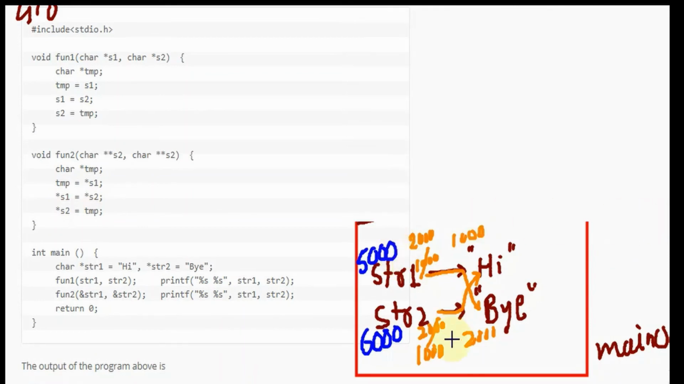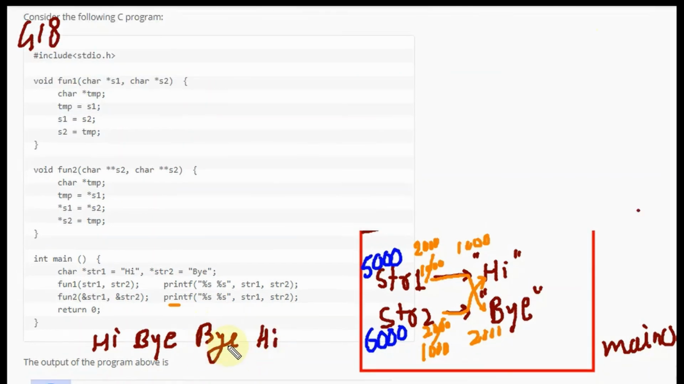Now we came back to our main function. What will be happening in here? Now I'm going to print this. What will be printed now? Previously hi and bye was printed. Now I'm going to print str1 and str2. Now str1 is pointing to the second string and str2 is pointing to the first string, and that's why bye and hi will be printed. So this will be the complete output.